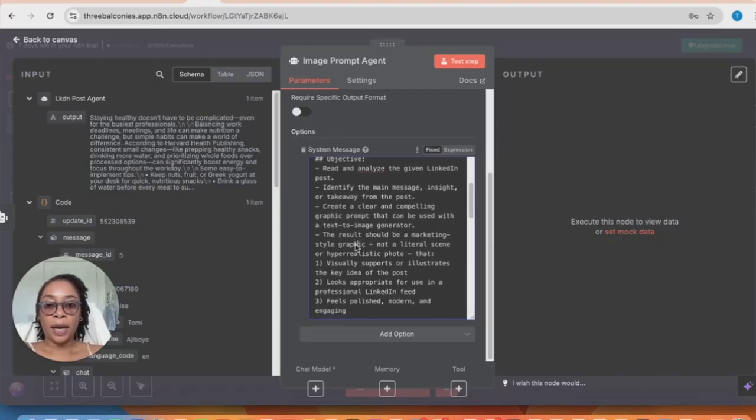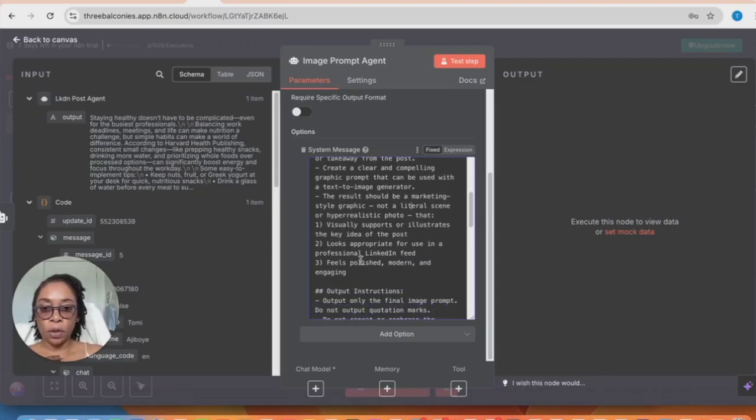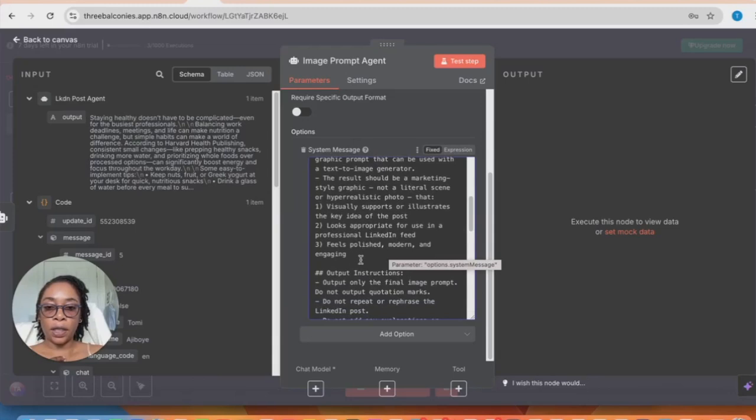Then it also said that the result should be a marketing style graphic, not a literal scene or hyper realistic photo. Marketing style. So I want to change this. I want it to be a marketing style graphic is good, but not a literal scene or hyper-realistic photo, that visually illustrates the key idea of the post, looks appropriate for use in a professional LinkedIn feed, and feels polished, modern, and engaging.